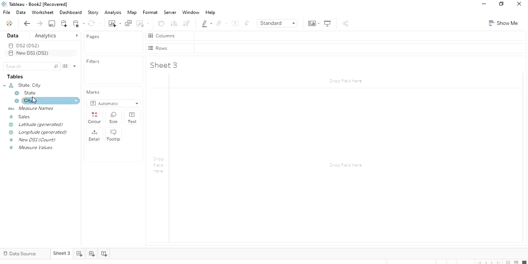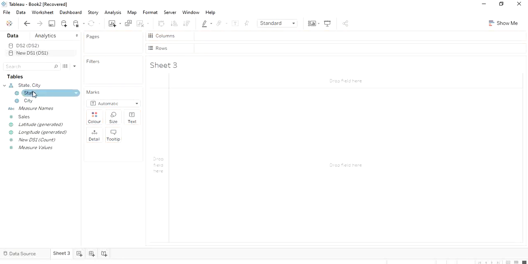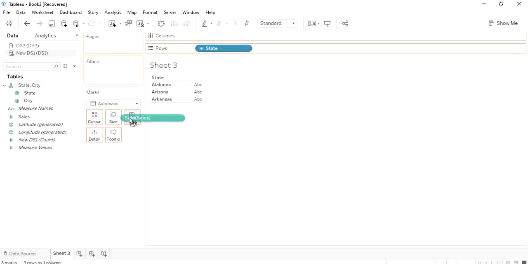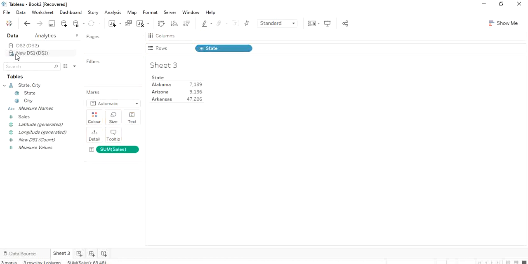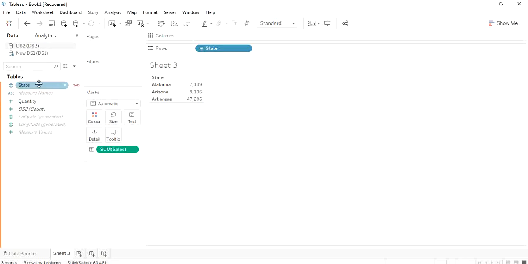The table which you select first and bring onto the canvas will automatically turn out to be the primary table, and it turns blue. You see here when I'm doing it, I bring State here and I bring Sales onto the text column, and see the blue tick mark. That means now it has turned out to be the primary table. And why did I do that? Because I knew that the majority of my important data is in DS1, and only the supporting data I have in DS2. So now you see here it automatically creates a blend.